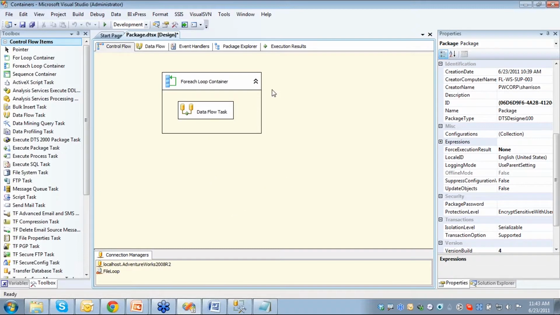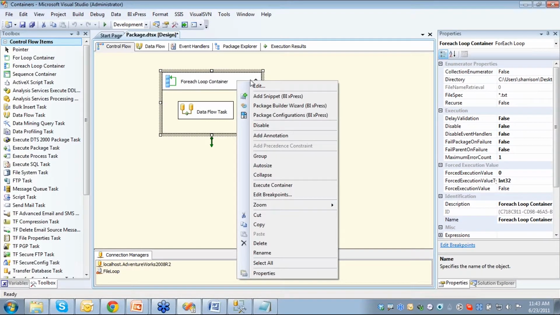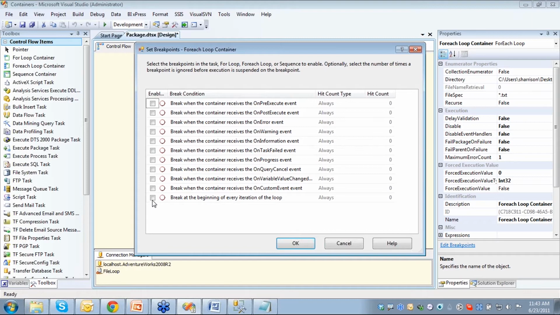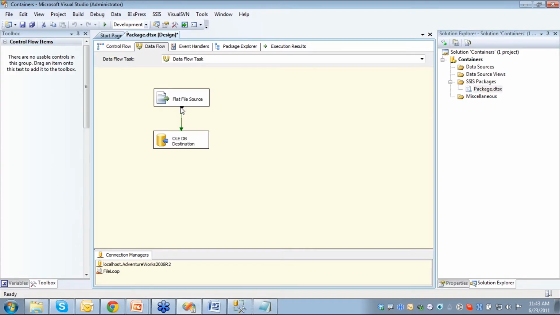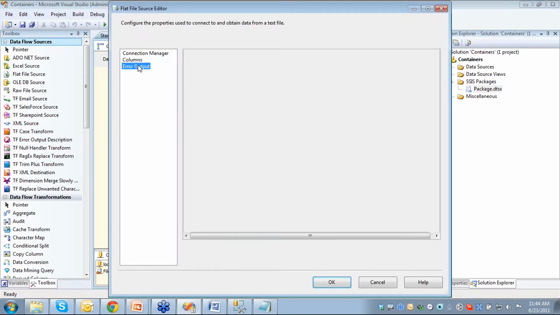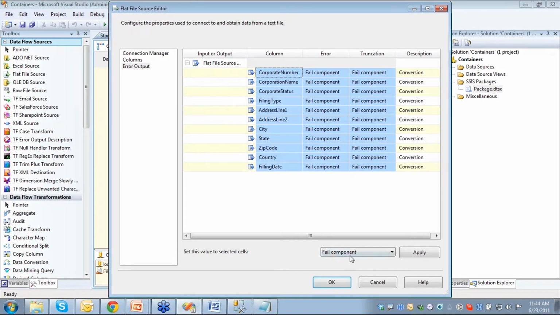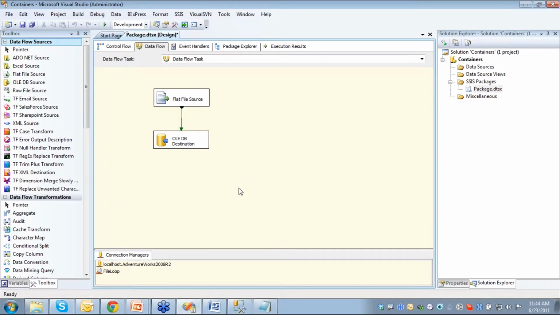All right? So again, we're going to use a breakpoint just so we can watch the process. So I'll just right-click and edit breakpoints. I'm going to break at the iteration of every loop. All right, so in the Solution Explorer, oh, and there's one other thing that I almost forgot to do. I want to set up my error outputs again. The only reason that I'm doing this is because there is one particular field somewhere in this data that doesn't agree with one of my columns. So I'm just doing that as a quick fix.